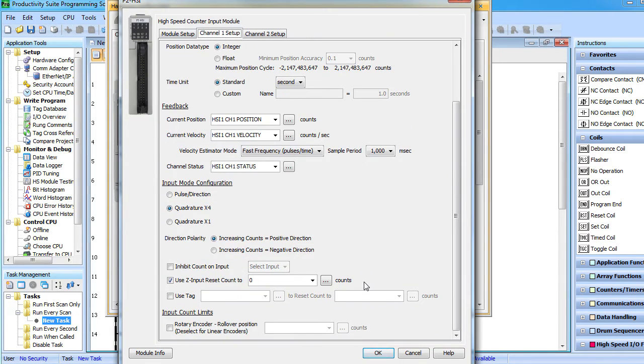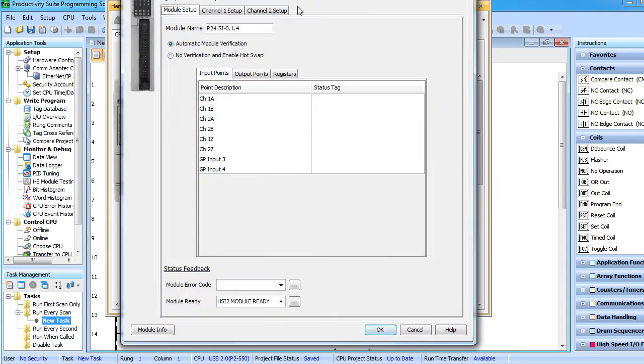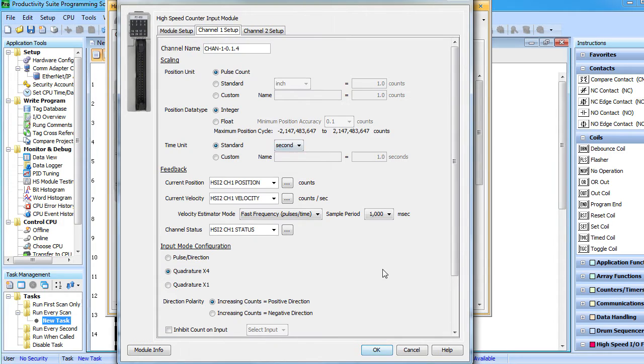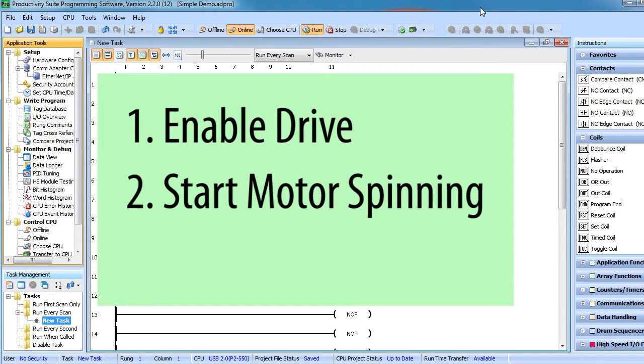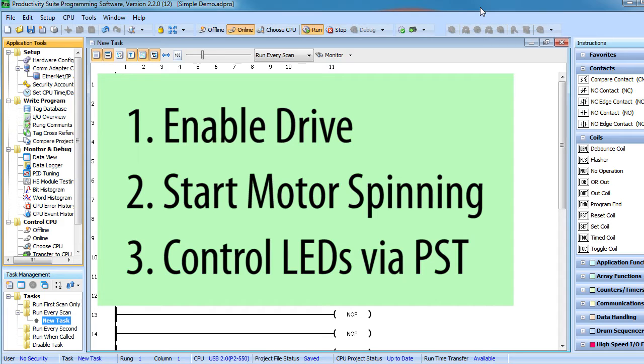And here's a key point. We configured the HSI module to reset the encoder to 0 every time the encoder's Z-pulse goes active, which is why we wired it in earlier. And HSI number 2 is set up exactly like HSI number 1. Well, given that setup, all we have to do is enable the drive, tell the motor to start spinning, and then use the PST instruction to control the LEDs.